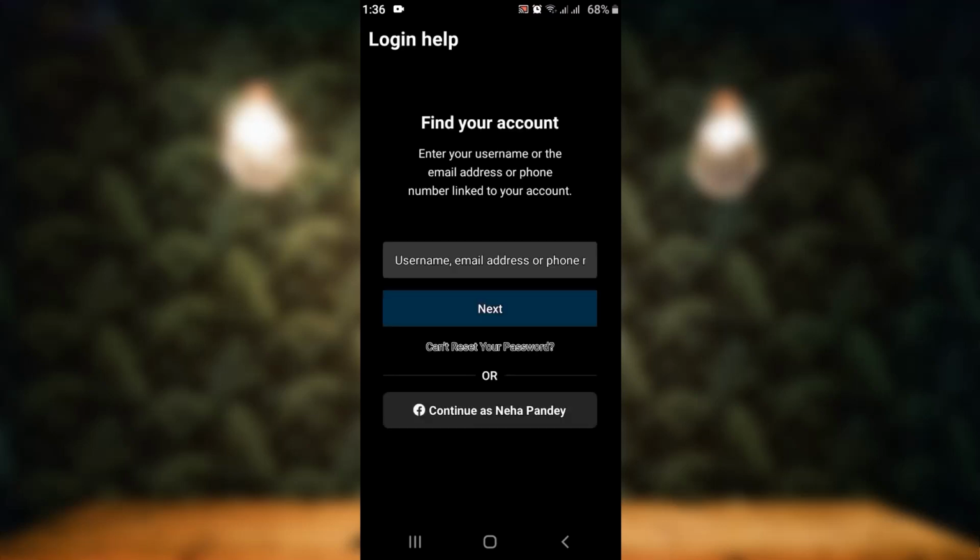On the next page, you will be directed to the login page. You'll have to enter one of your details, that is your username, email address or phone number that is linked with your Instagram account. In case you don't know your email address and phone number, that is okay, but in case you're not sure about your username, you can simply ask one of your friends to find your username on Instagram.